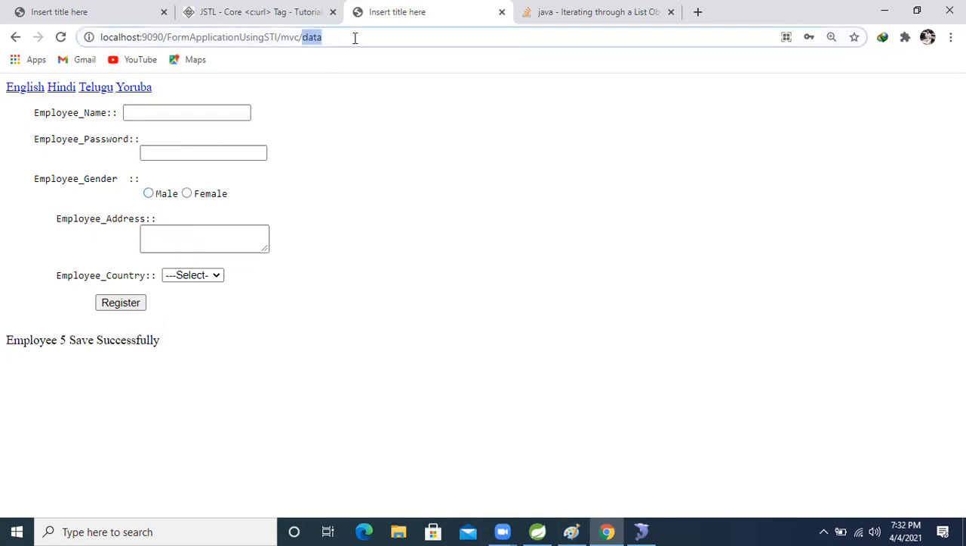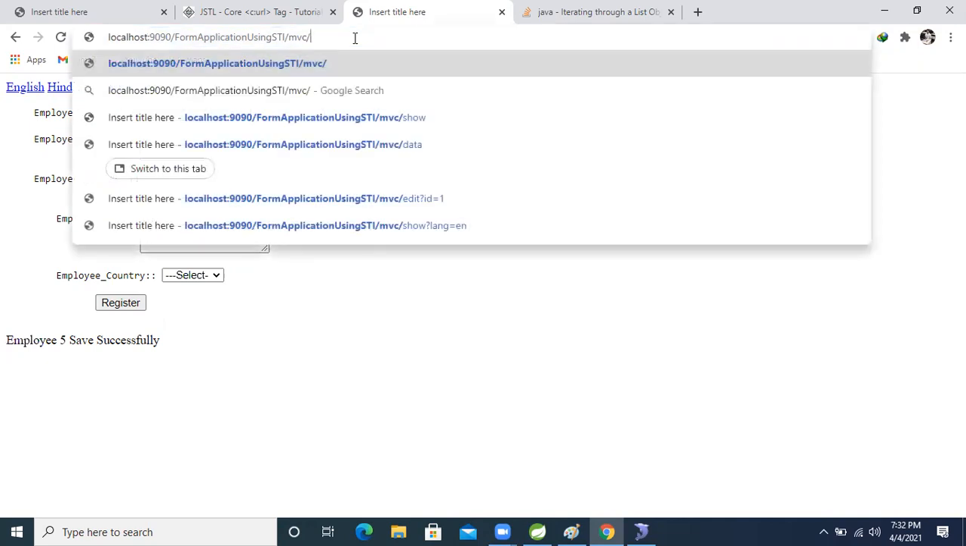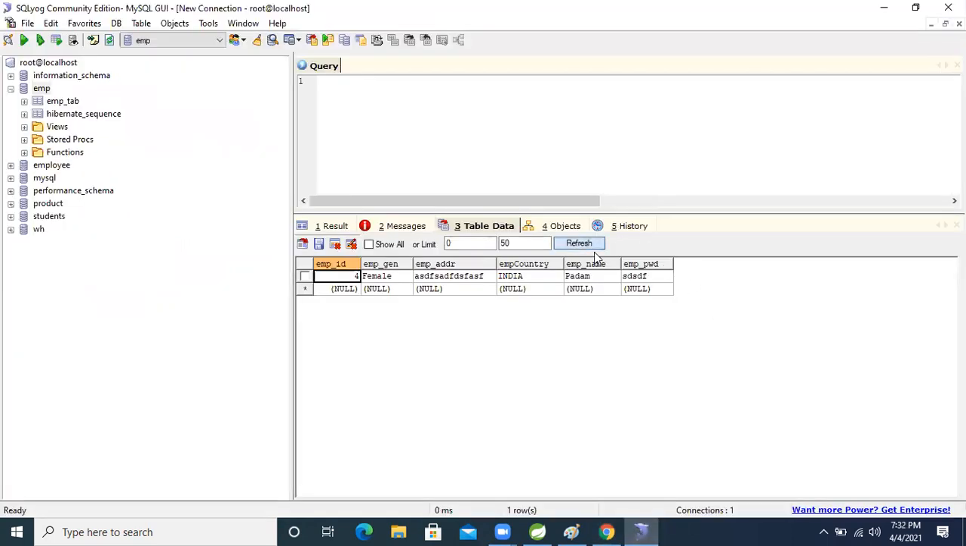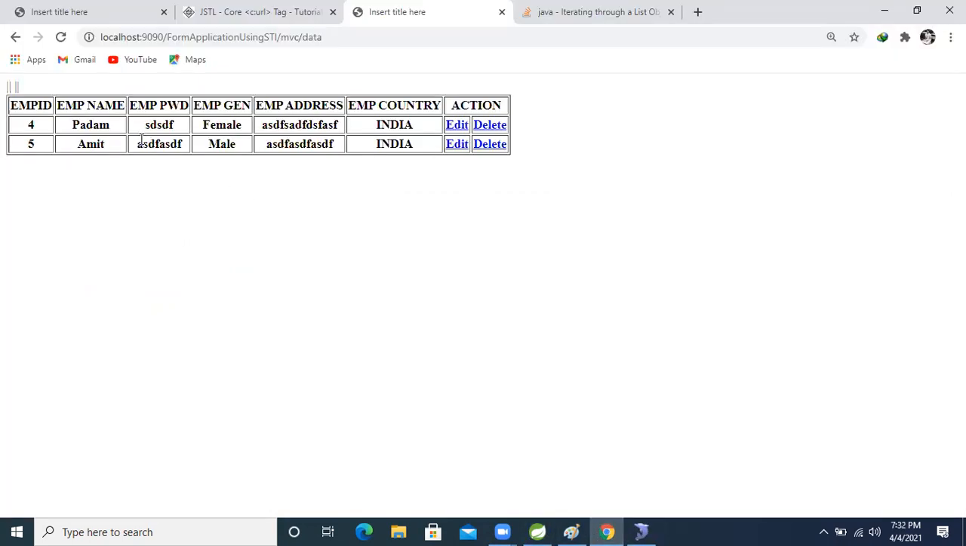Okay guys, come here again. Come to our data url. Did the two records come or not? See, in the database also two records are there, and the same things on the JSP also, right?